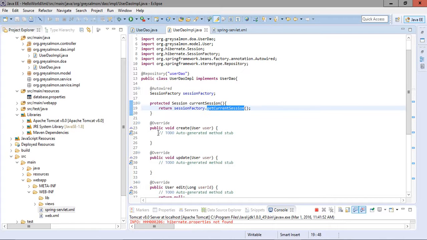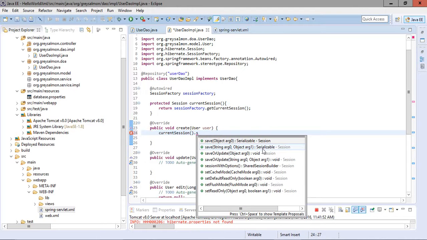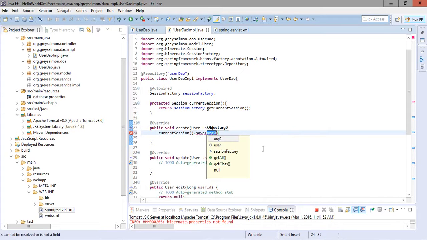Now we can query the database, like the create method. For the create method, I have to call this method getCurrentSession. This will return the current session which is associated with our application, and then dot, we have to save the object. We will save the object, save, and the object name is user. Save the user. Now this is the HQL which we are using.